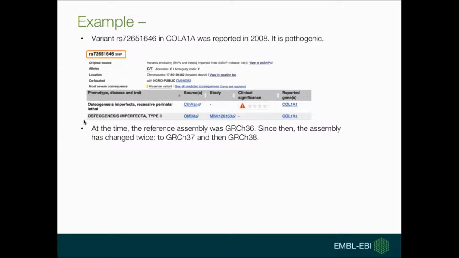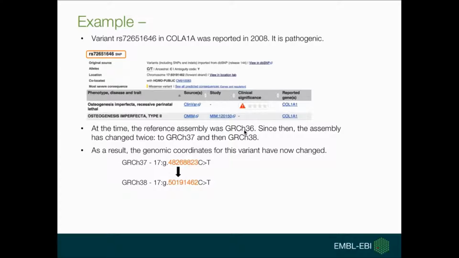Now, at the time that this variant was reported, the reference assembly was GRCh36. However, as you probably know, the assembly has now changed twice. First to GRCh37 and then to 38. As a result of these upgrades, the genomic coordinates for this particular variant have changed twice. Here you can see the coordinates in GRCh37, and you can see that the coordinates have changed when you move to GRCh38. So the problem becomes, how do we keep track of the precise location of this or any other variant when the reference assembly continues to change?